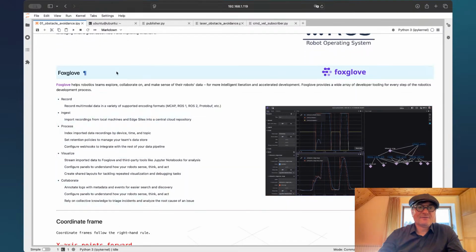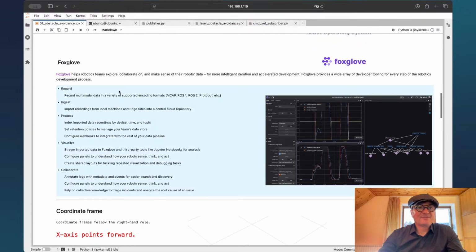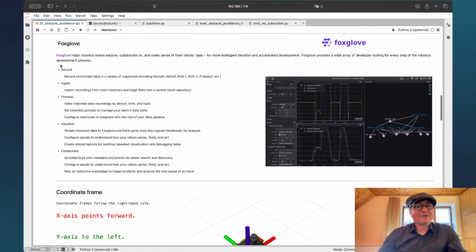Next one is Foxglove. Foxglove helps robotics teams to explore, collaborate, and make sense of the robot's data. Mostly it is used for visualizing our data. It helps us record data, ingest it, process it, visualize it, and collaborate with it.